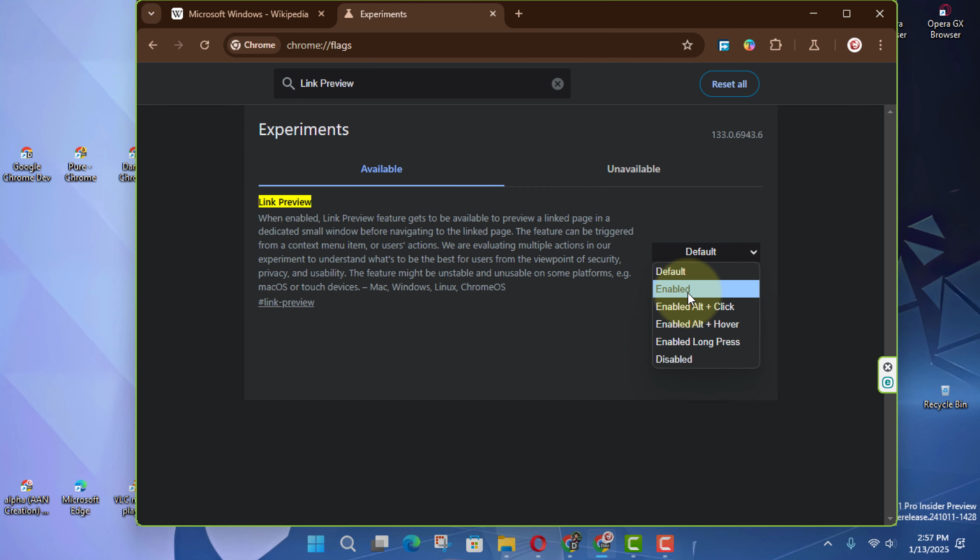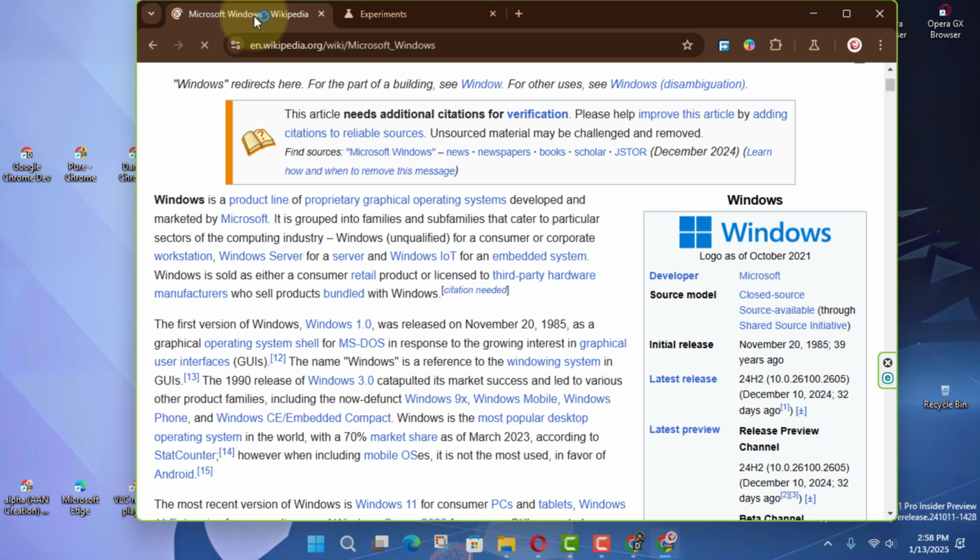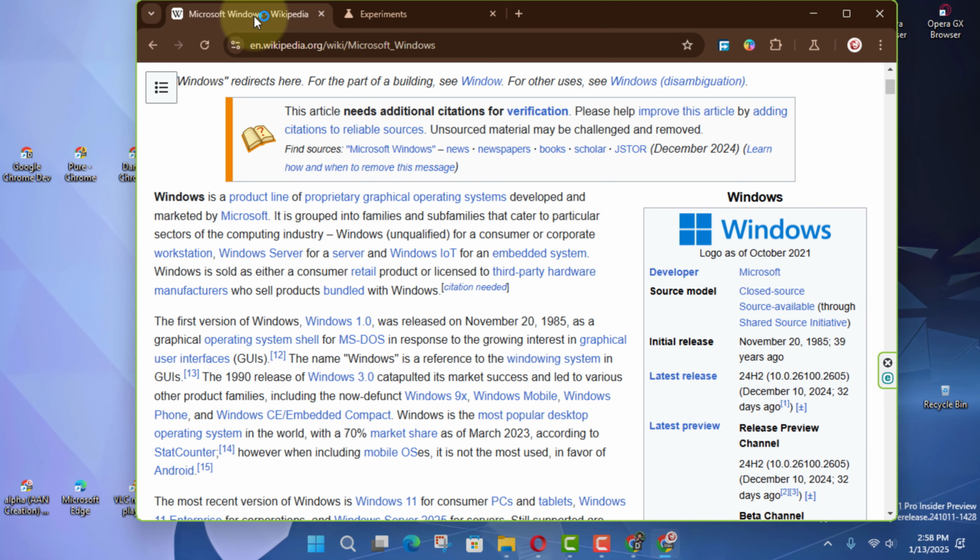You'll also see a few alternative activation options such as Enabled Alt plus Click, Enabled Alt plus Hover, and Enabled Long Press. These options define how you'll open the preview window. Afterward, relaunch your browser when prompted to apply the changes. Congratulations! You've successfully enabled the link preview feature.